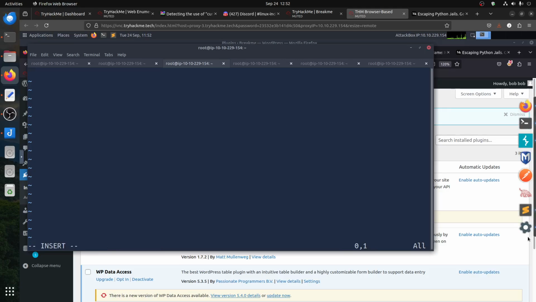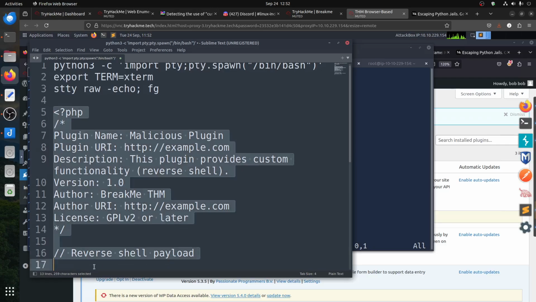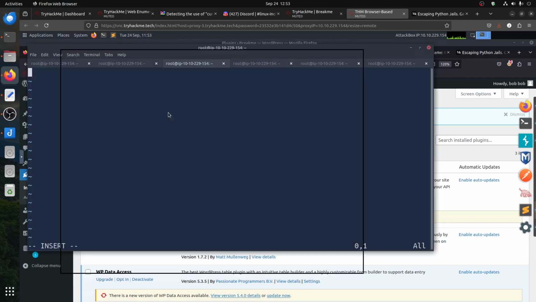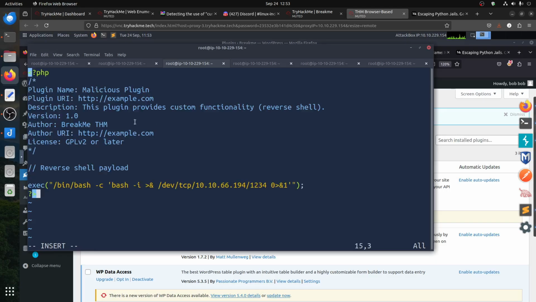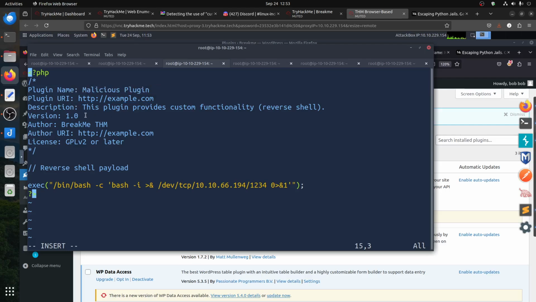I already have a template for the plugin, so we don't want to waste time. So this is the PHP template for the plugin. Let's use it directly there. Let me explain it now. You just put the plugin name, malicious plugin for example, plugin whatever example, Breakme license. That's how you put the name of the plugin. Let's change the name, call it Breakme.